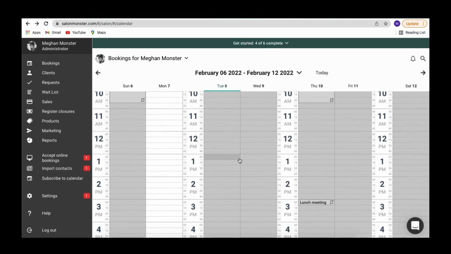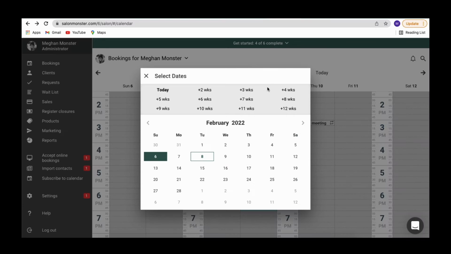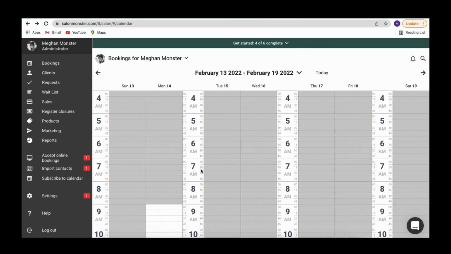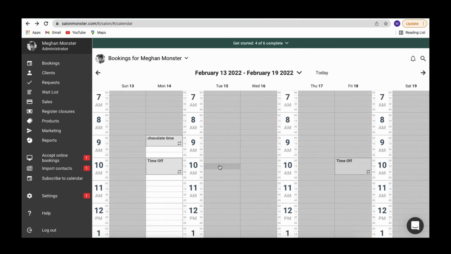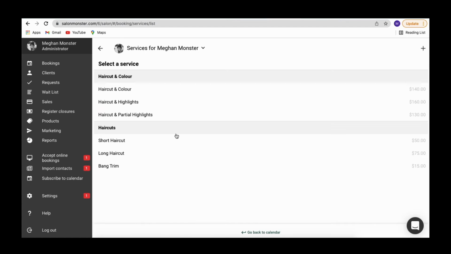So I'm actually going to choose a later date by selecting the date at the top and choosing where I would like to have this booking. Now I will select an open time. From here, I'm going to select the client that I'm booking with, so Abigail, and the service that she is getting.